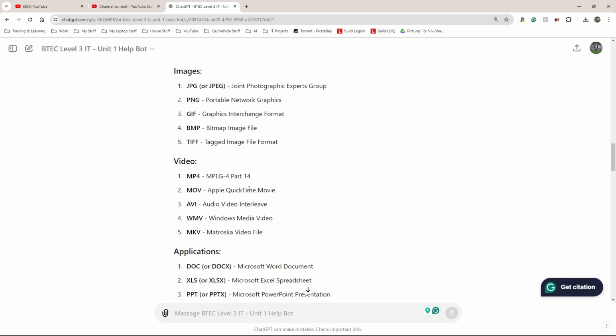So I mean, I don't think there's much else I could say. That's how you create a GPT, and that's how you obviously use a GPT. Feel free to make use of this, guys.